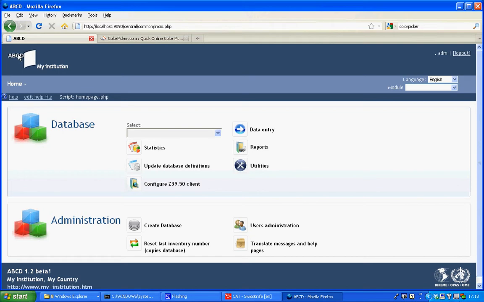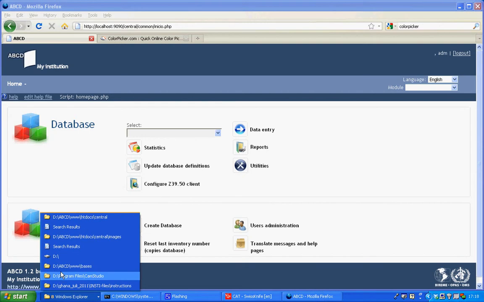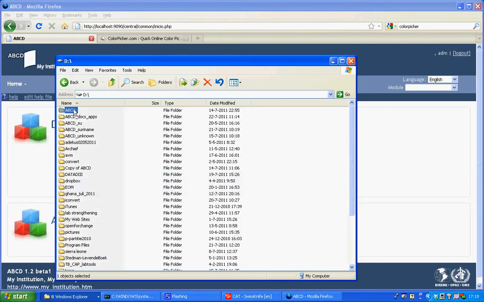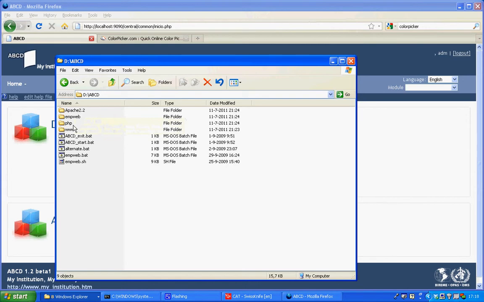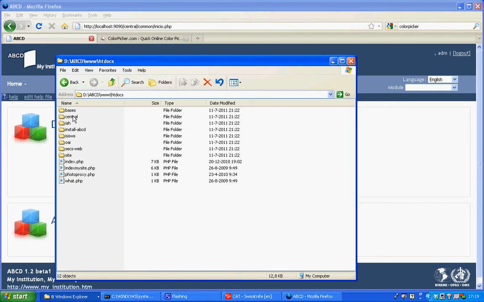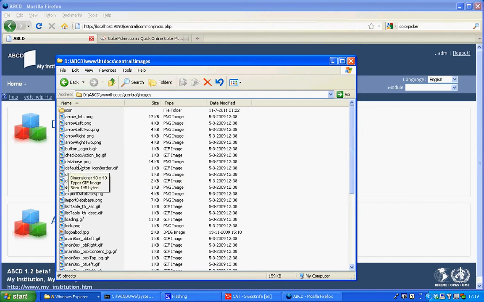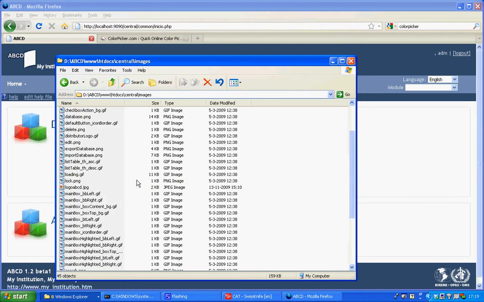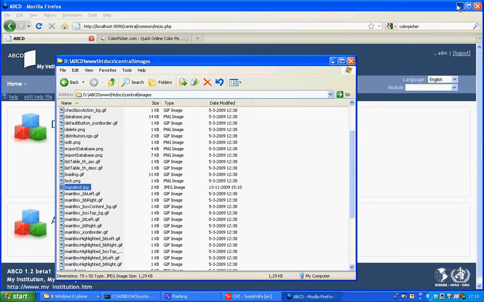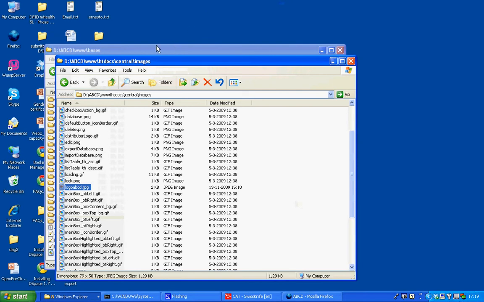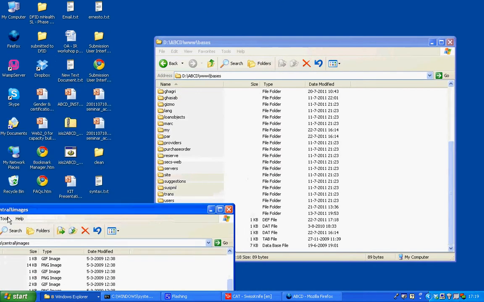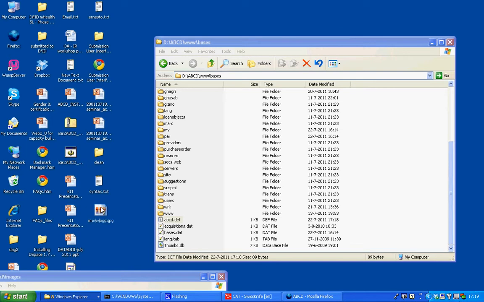Next, we'll change the logo. The logo resides in a folder in the ABCD directory in /htdocs/central/images. The file that's displayed is called logoabcd.jpg. So I've prepared a file on my desktop. It's called My Logo. I will copy that to this folder.